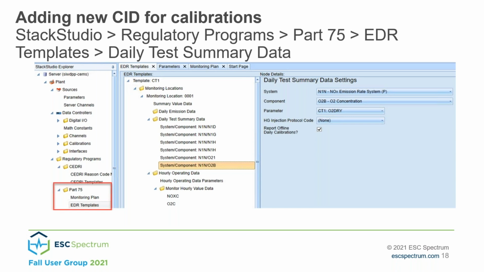the monitoring plan first. Your daily calibrations need to have the new component ID reflected. So you'll go back to regulatory programs, Part 75, and then EDR templates. And here I am not deleting the old ones, but I'm going to just add a new component ID here. The add button would be at the top. It's a little green arrow or green plus sign.